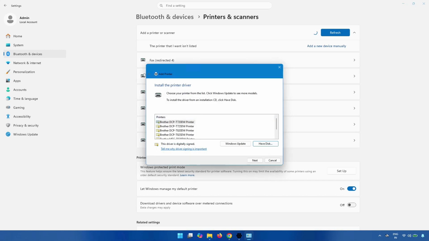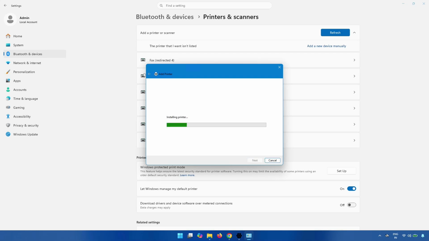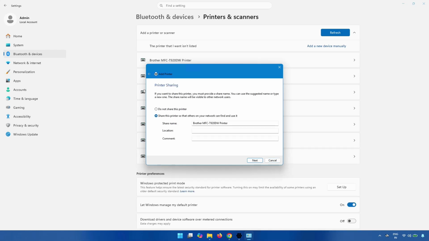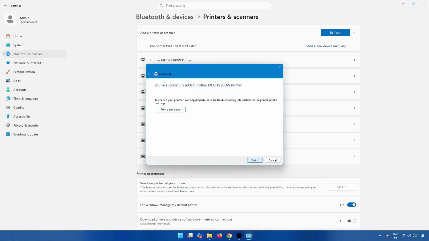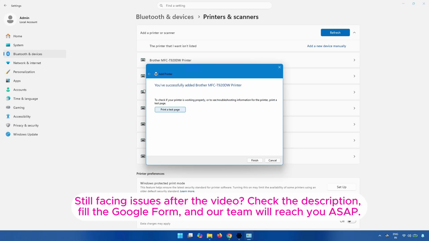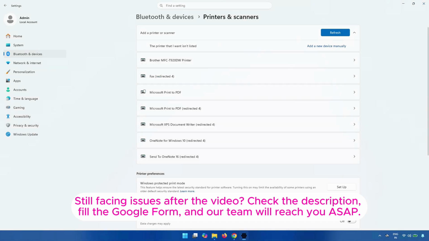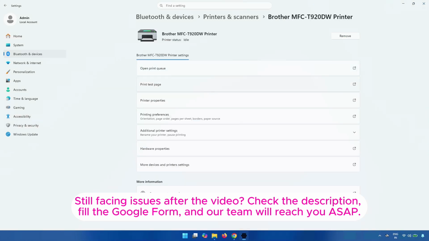Now you have to find the MFC 920. This one, then next. Now it is installing the driver. Okay, this is installed, then again next. This is the test page. If you click on this, the test page will come from the printer, then click finish. So the printer is installed.